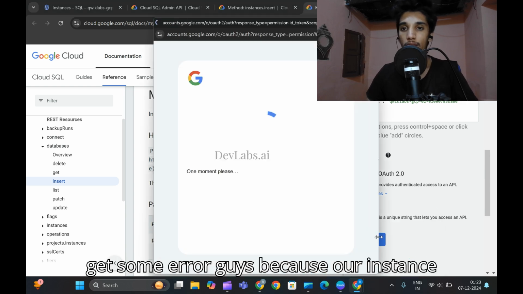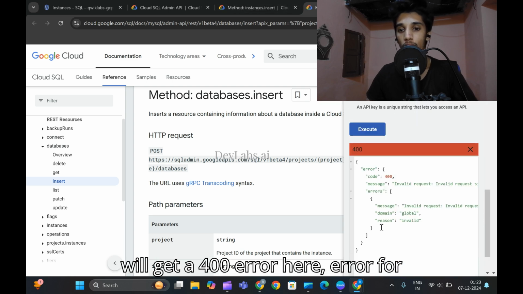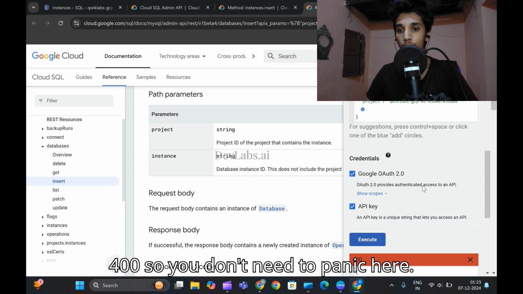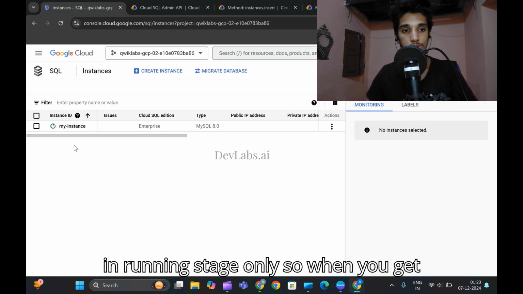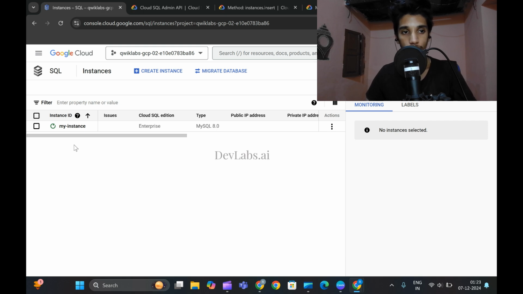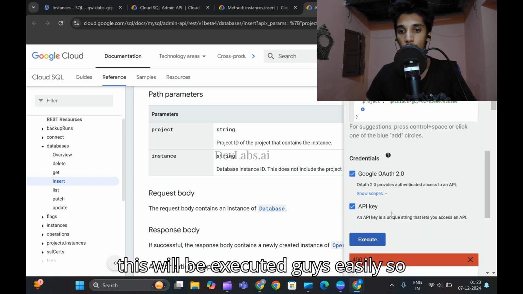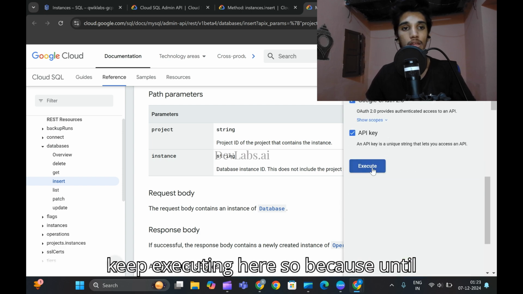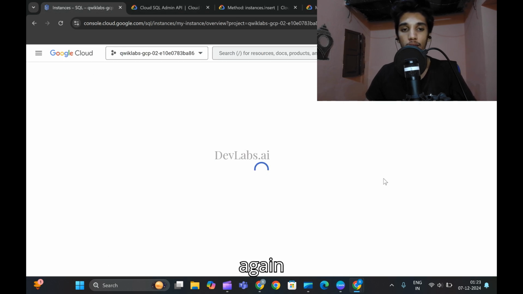If you get some error, guys, it is because our instance must have a green tick. You'll get a 400 error here. You don't need to panic. Come back here, and see your SQL is still in the running stage only. When you get the green tick, it will be executed easily. Click on execute once again. Just keep executing here until it gets the green tick. Click on this once again.